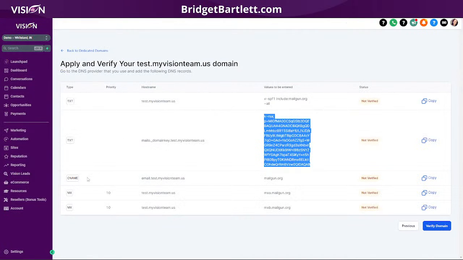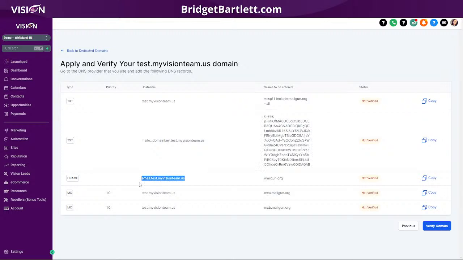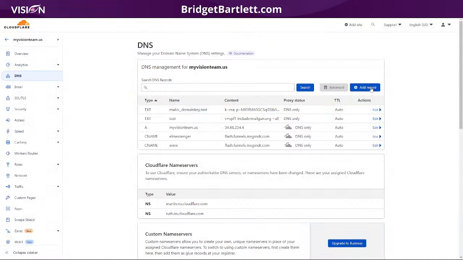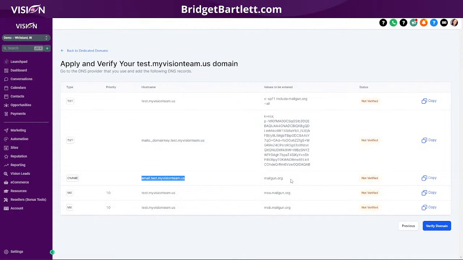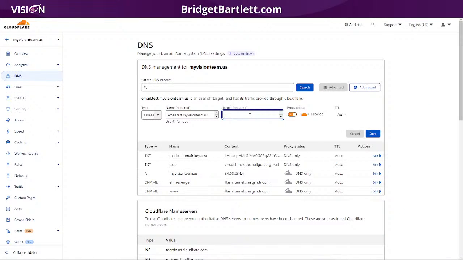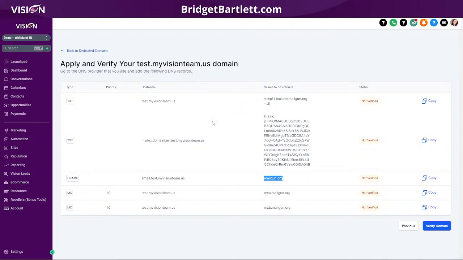Now I'm going to go to the next one. We have our CNAME here. So I'm going to copy this and then we're going to go add a CNAME. So here we go. And we're just going to paste this in here. And then we are going to copy this and then go back to here and turn this off. Okay. And then save. If you don't know why, you can definitely Google it. That's a whole other training.